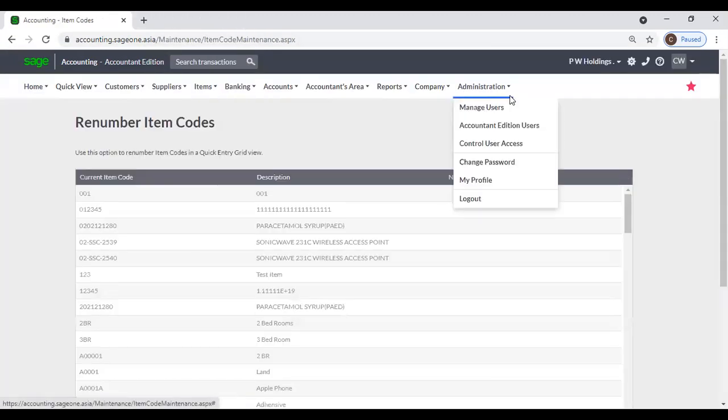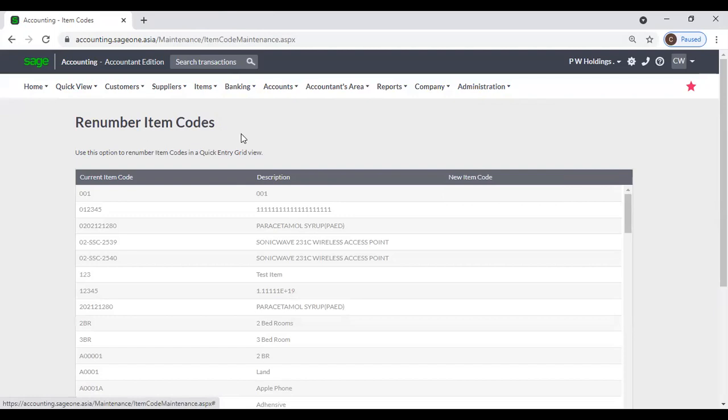Now, when you are implementing the system, you may use some item codes. Later, you found that those item codes are not efficient. It will take time to select those items. Therefore, you will implement a new number system.